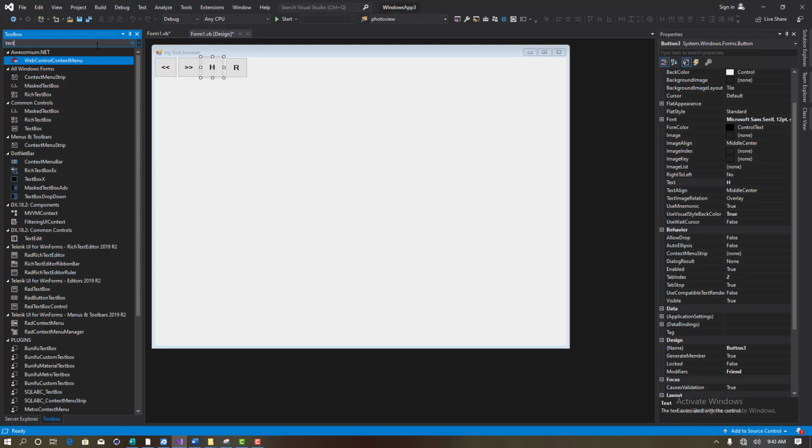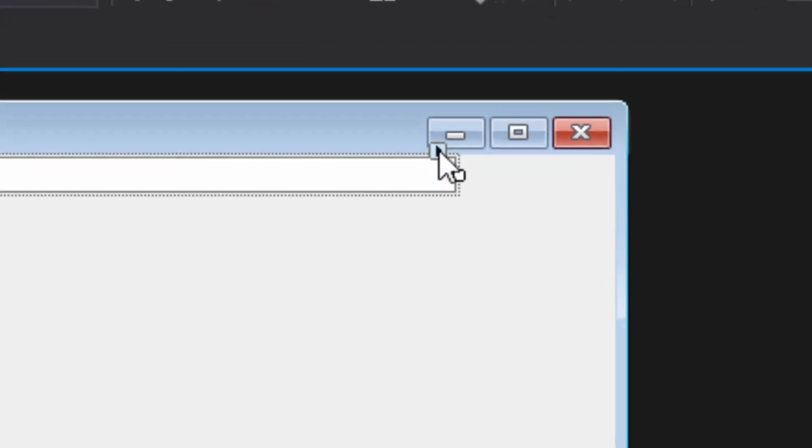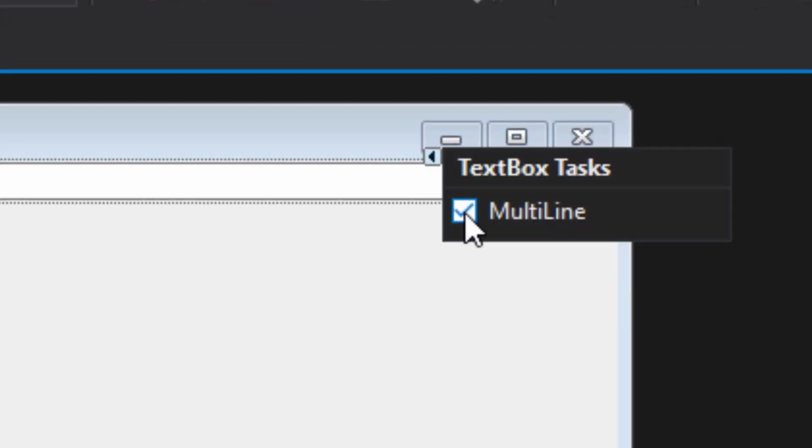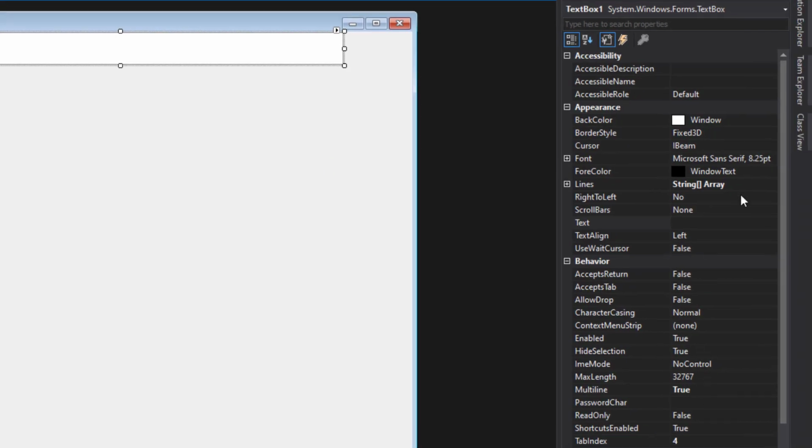And then I will add a text box. I'll search for a text box, not a rich text box, but a text box instead. I'll add the text box here and extend it somewhere here. Then I'll click on this little arrow, select multi-line, and drag it down. In the property section of this text box, you can see that its text is empty, so just type anything there.